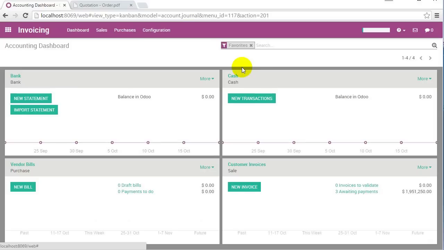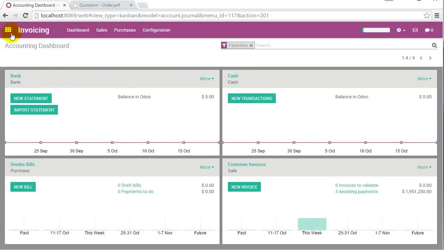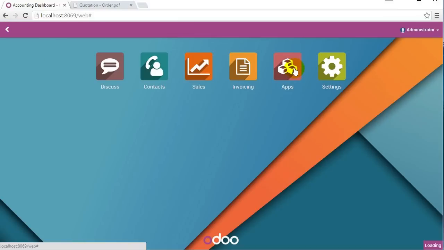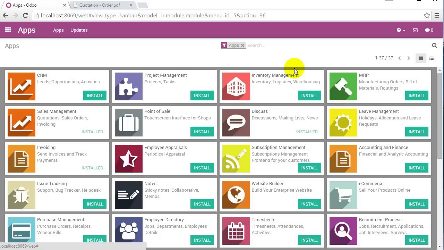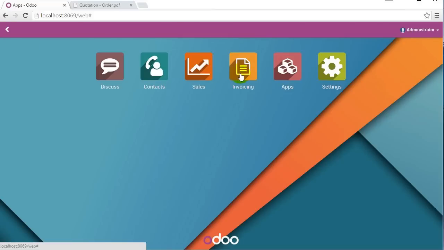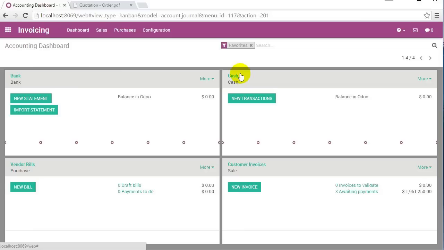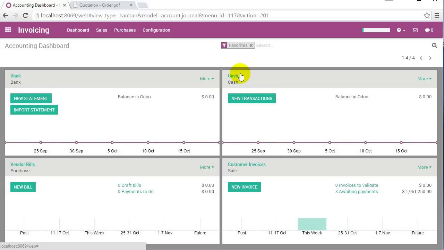Just so you can see what I mean by that, if I click here and I click apps, something to keep in mind is that by default accounting and finance is still not installed. Notice how this is still saying install, and this now says invoicing. So we haven't installed accounting and finance yet. They give us a kind of lightweight accounting that comes in, and you'll notice that we haven't done anything with the bank yet. We haven't done any cash transactions, any vendor. We haven't paid for anything.